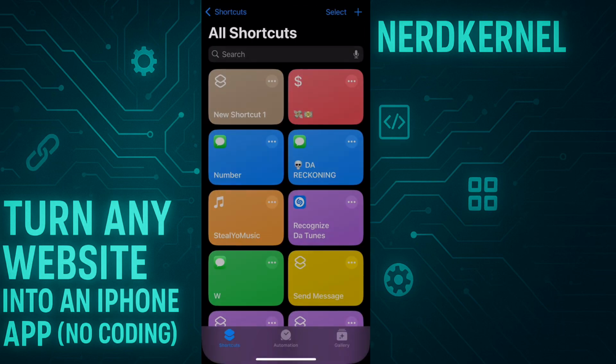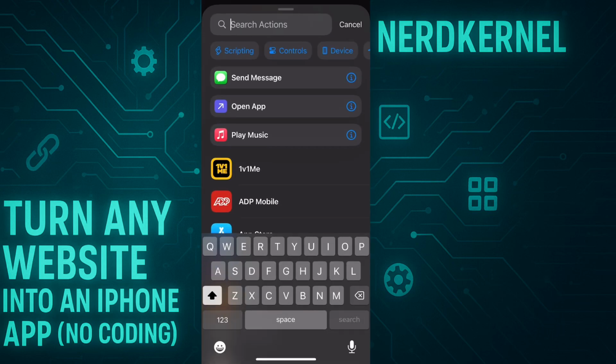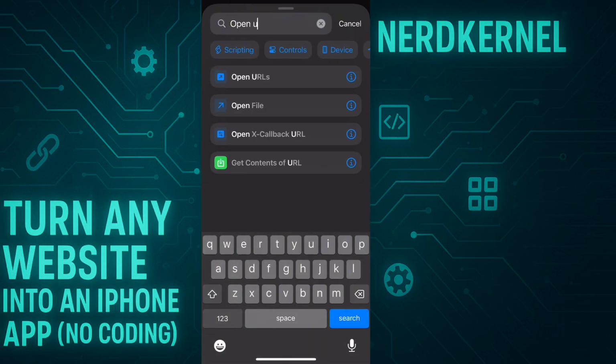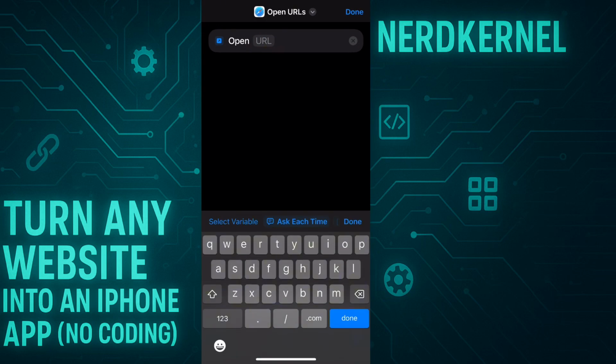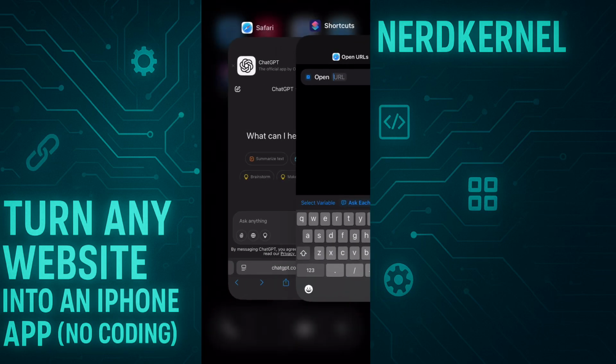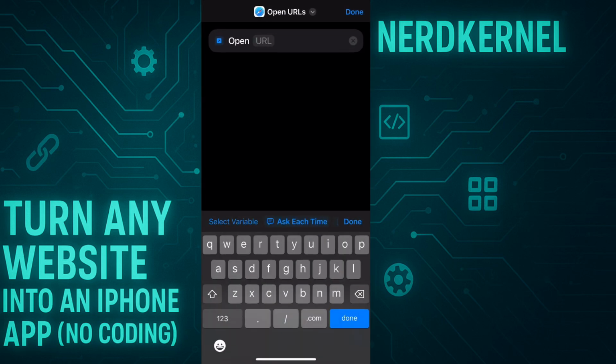Let's go ahead and access Shortcuts. At the top right, you should see a plus icon. Click on that. Now we should see a search bar at the bottom. Go ahead and access that, and we're going to search up open URL. Go ahead and click on that. Now that we're here, you're going to want to click on the URL box. Here we're going to want to paste our link from our Safari. So if you don't have it, let's go back, copy that ChatGPT link, go back to Shortcuts, and then we're going to paste it in the URL box.